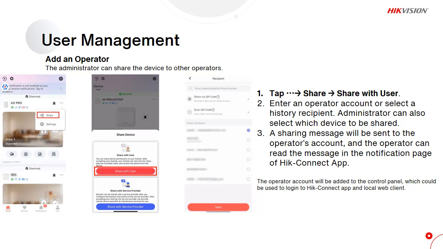To add an operator, tap 3 dots and click Share and select Share with User. Enter an operator account or select a history recipient. Administrator can also select which device to be shared. A sharing message will be sent to the operator's account, and the operator can read the message in the notification page of HEEC Connect app. The operator account will be added to the control panel, which could be used to log in to HEEC Connect app and local web client.